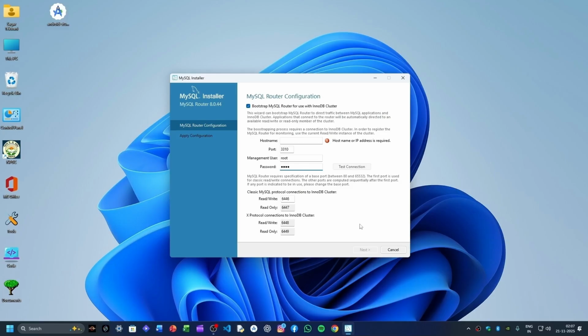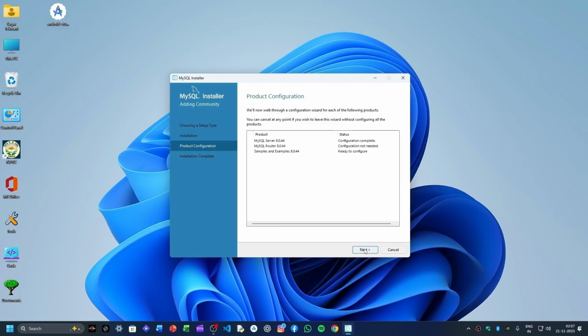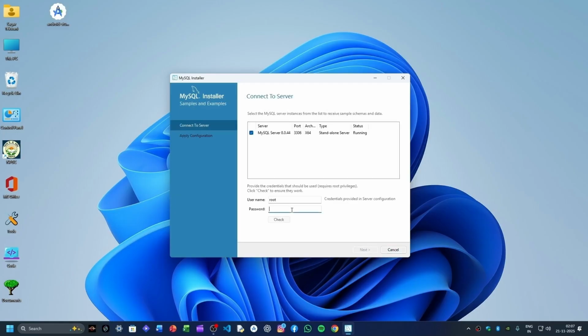This option is not working. We will click on finish and we will click on next. Here we have to check the password. That option was for another feature, but here we have to check the password. After entering the password, we will check that the connection succeeded.